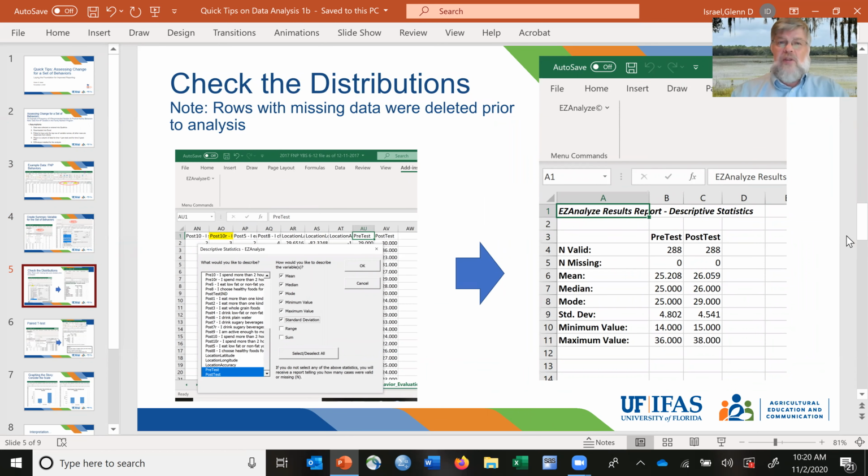Once we've created those variables, we want to take a look at the distribution and make sure that they're correct. And notice here, I've selected the menu to give me the summary variables. And then in the results, we can see the number of valid cases, which is 288. We've got the mean scores. We've got the minimum values. We've got the maximum values, the standard deviation.